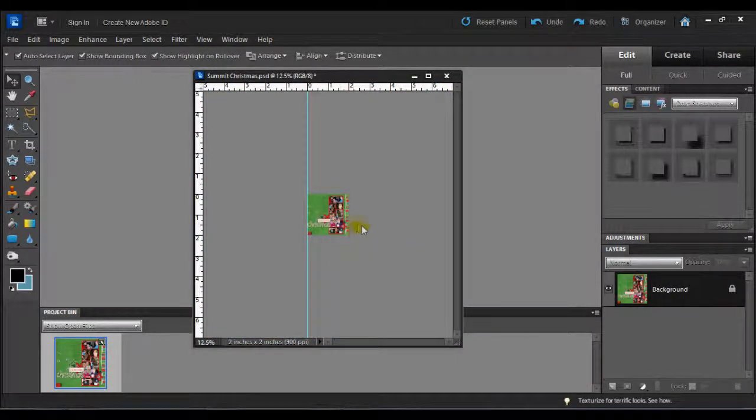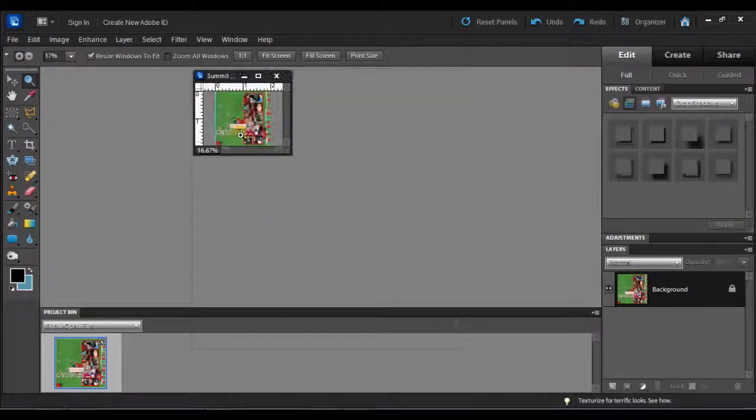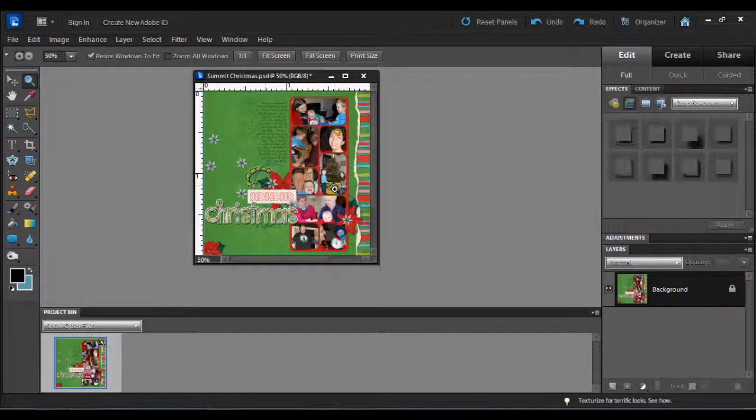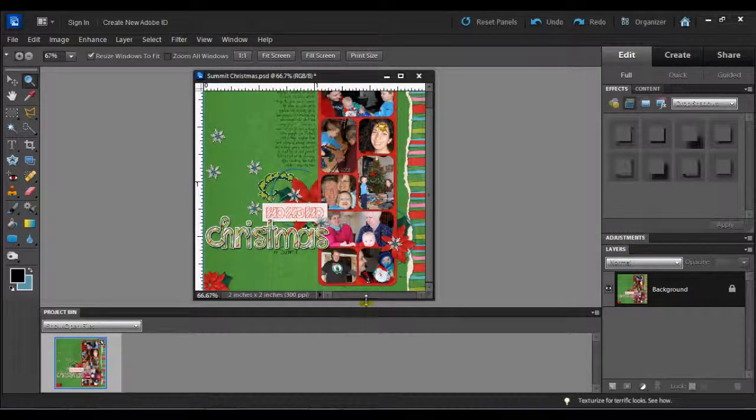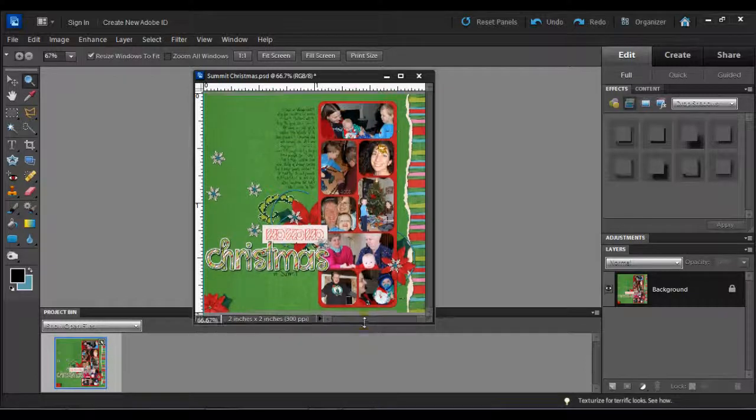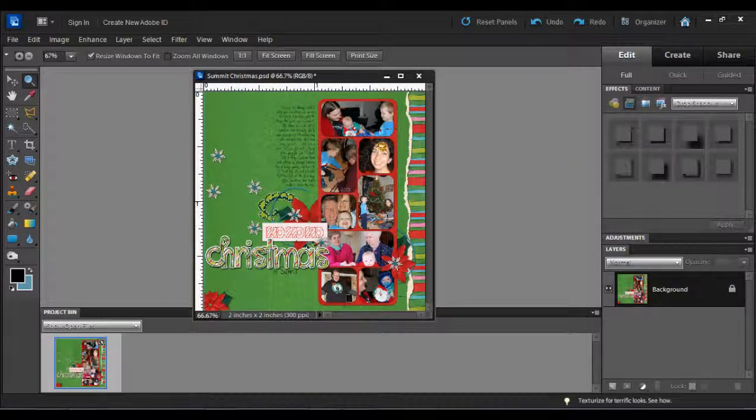So that zoomed way down. I'm going to zoom back in so that I can see it better. So I'm going to click on my zoom function and pick the plus, the zoom in, and I'm just going to click on the layout a couple times just to get it bigger. And then you have the option of sharpening it.